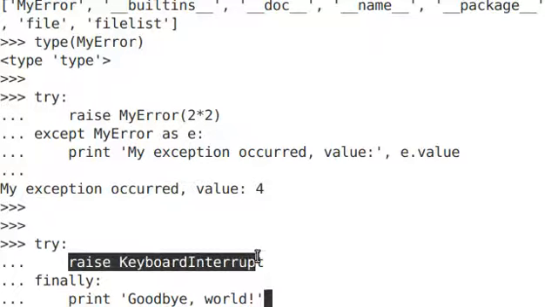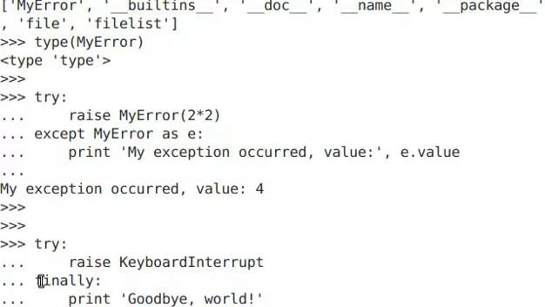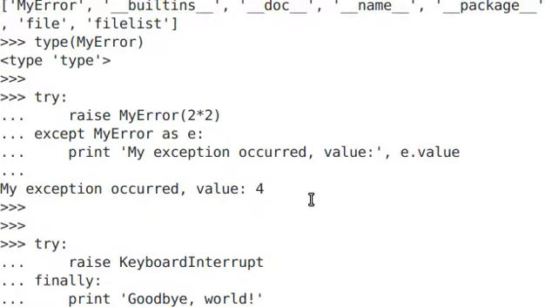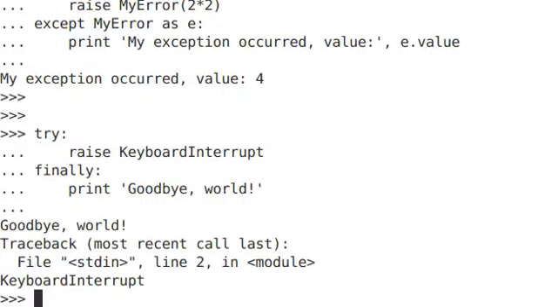So we are forcing a KeyboardInterrupt to be raised, but we're going to see that even though that exception was raised, the finally clause is still going to be called. We're still going to see print, I'm sorry, not hello world, goodbye world, and then it re-raises the exception. It re-raises the KeyboardInterrupt.